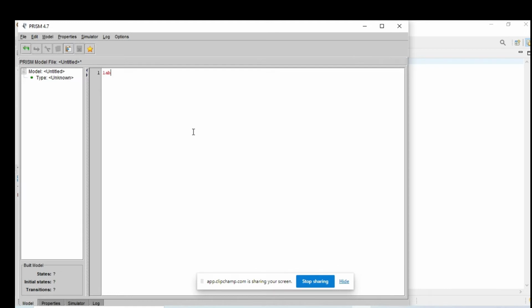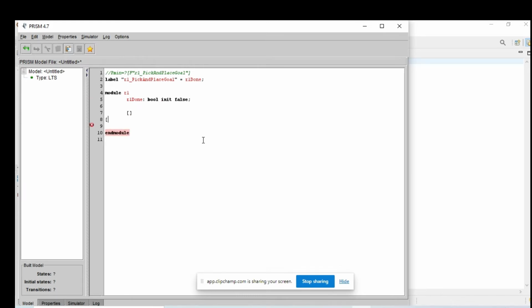We must define the necessary labels. In this case, I have one label, which is R1 pick and place goal, defined as a state where the robot is done. So when the robot reaches done, that means the robot has arrived at the goal. Create modules in Prism to define variables and transitions. So let's put this R1 done inside the module of robot R1. This is going to be a Boolean variable and it's going to start in false. I can create some transitions as well.